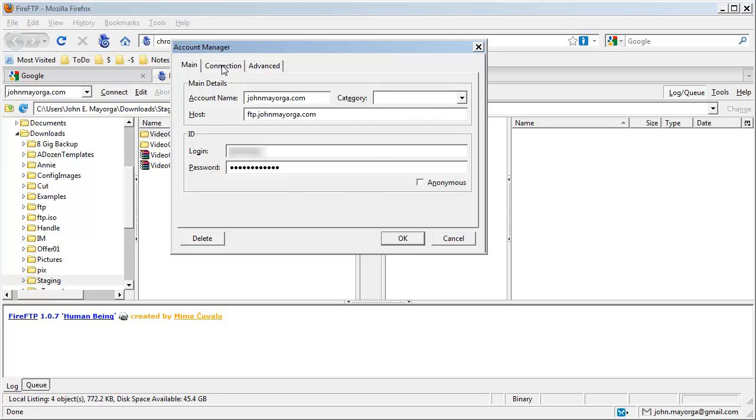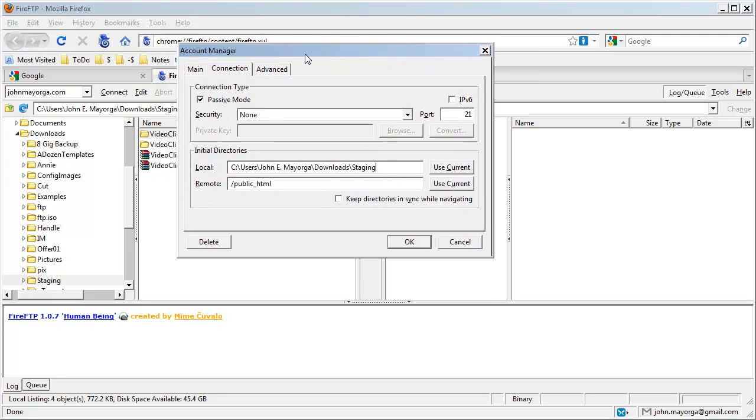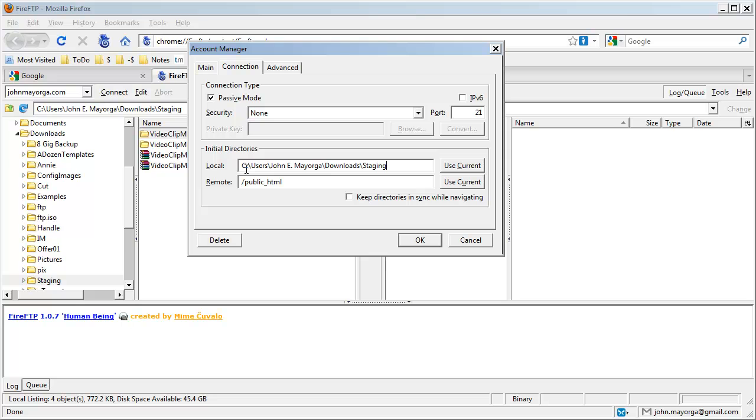Let's move on to the connection tab. These settings are usually okay for most FTP servers. The initial directories, in other words, what is the directory that you want FireFTP to start off in, on both sides, on your local computer as well as the remote.